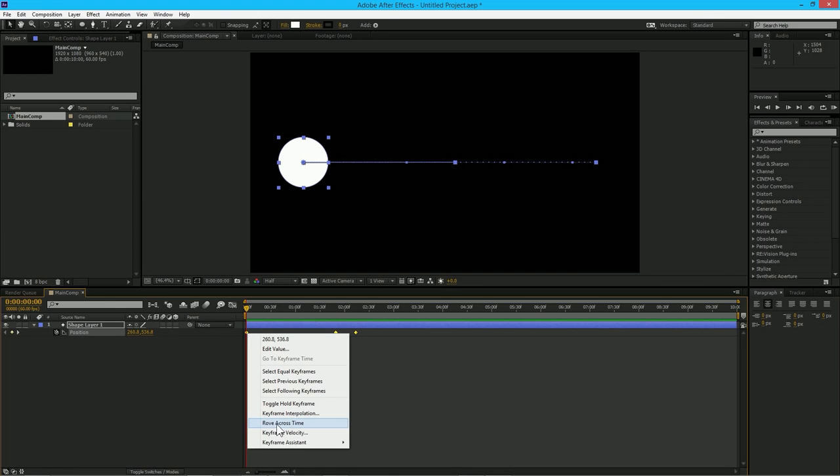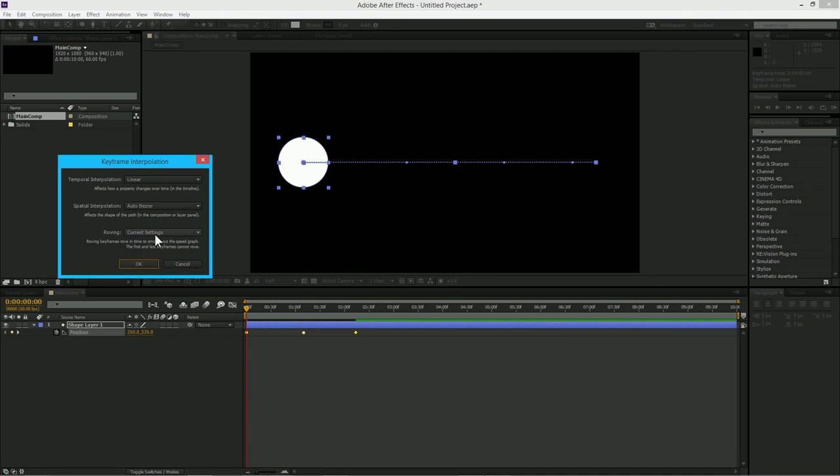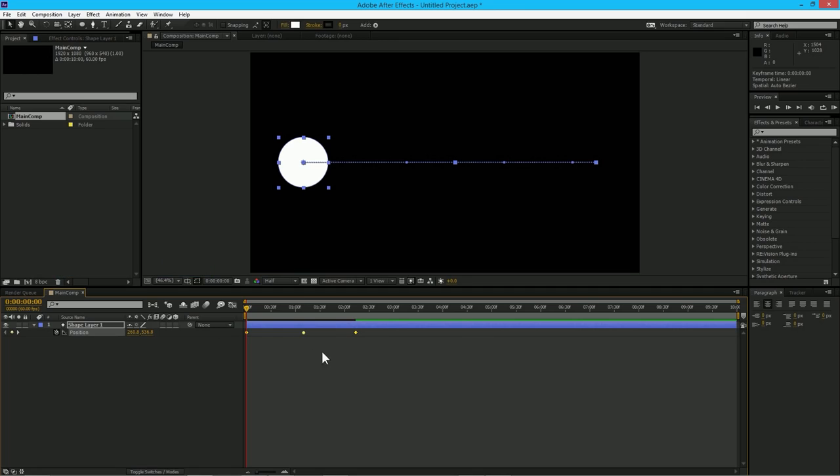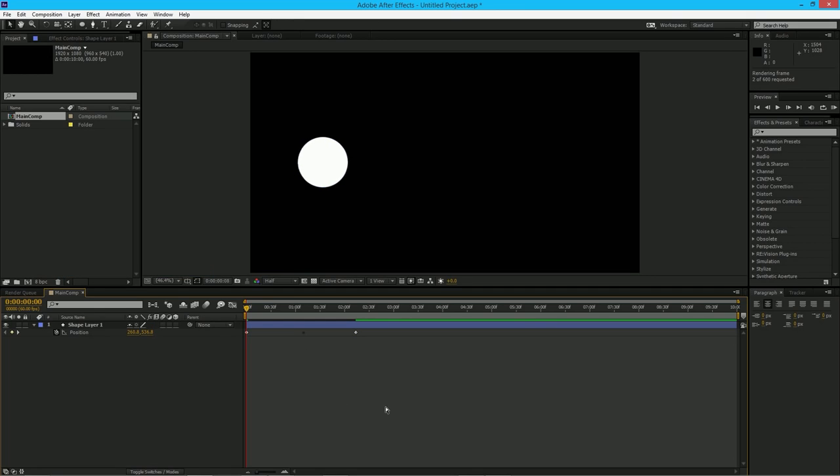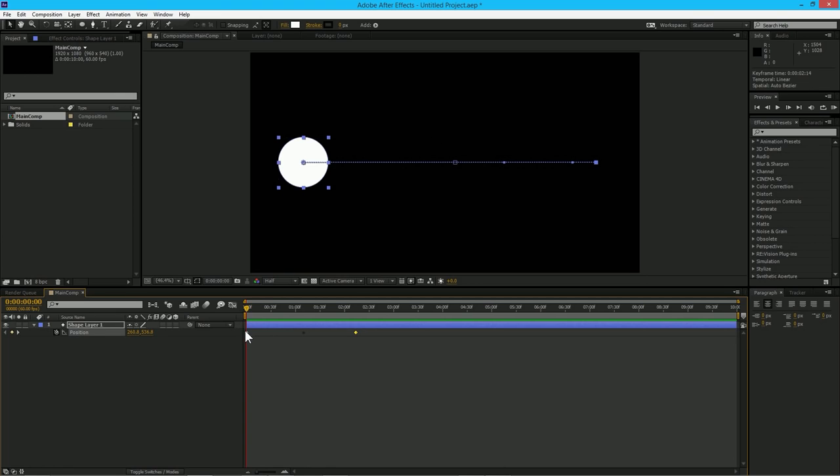Now if we click the rove across time check right here, or if we actually go to the keyframe interpolation, then select rove across time, it'll actually do that for me. Nice and smooth. And I didn't have to move any keyframes. It did it at the exact spot it needed to be, and the computer pretty much did all the work for me.